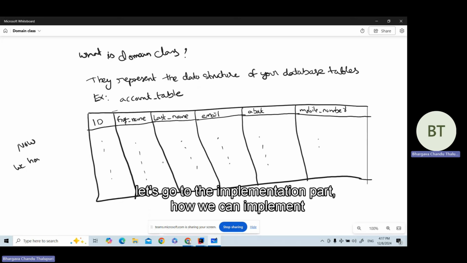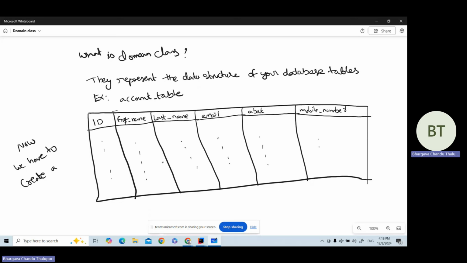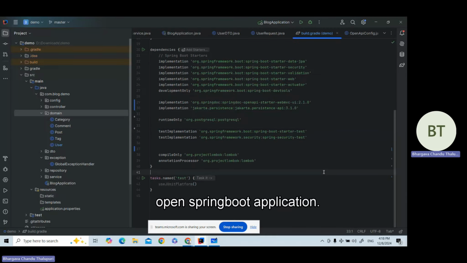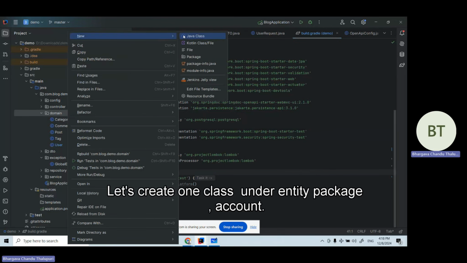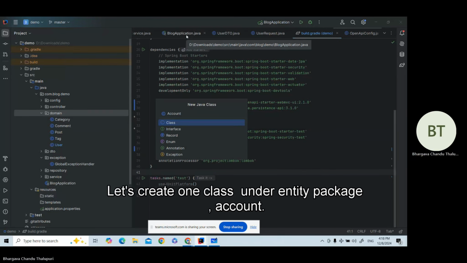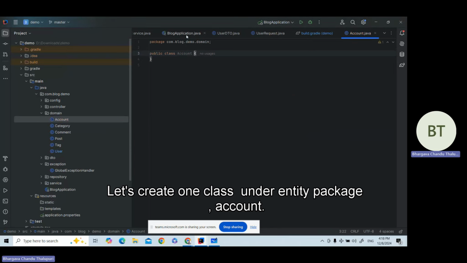Let's go to the implementation part, how we can implement a domain class in a Spring Boot application. Let's go to IntelliJ and open the Spring Boot application. This is the build.gradle file. Let's create one entity class under the entity folder, Account.